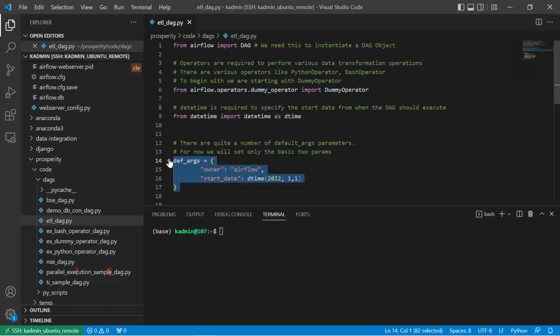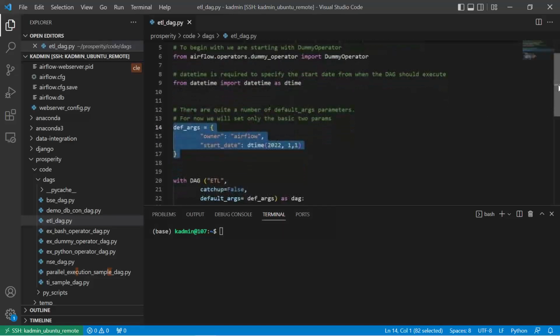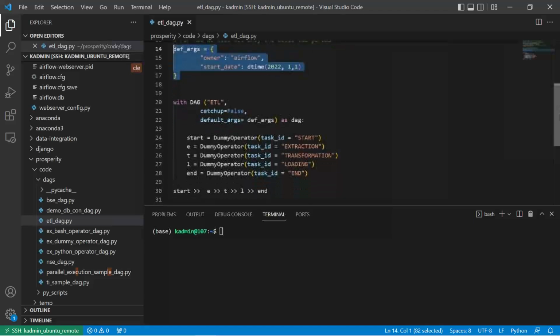We will create a default set of arguments. Here I'm just taking the bare minimum two arguments. One is owner and second is the start date. There are many other parameters which we can set as default arguments, and note this we have to create as a dictionary object. We'll pass this dictionary object when we create a DAG object, as we can see in the subsequent code.